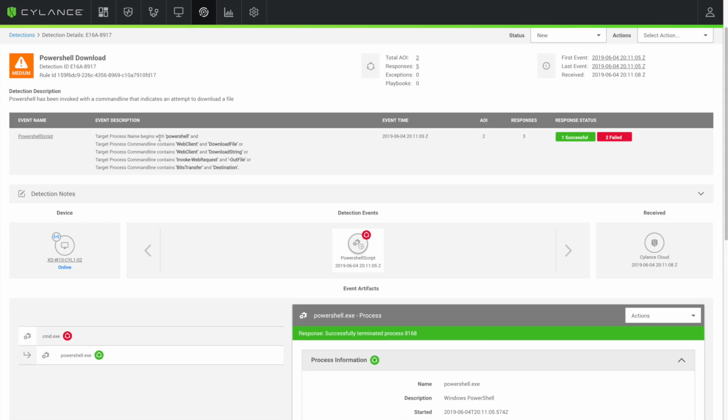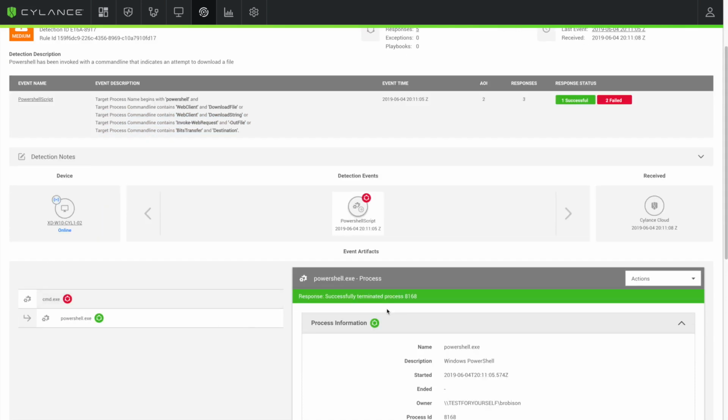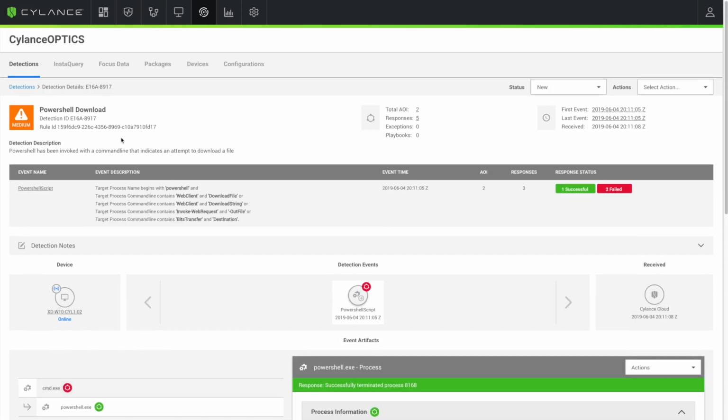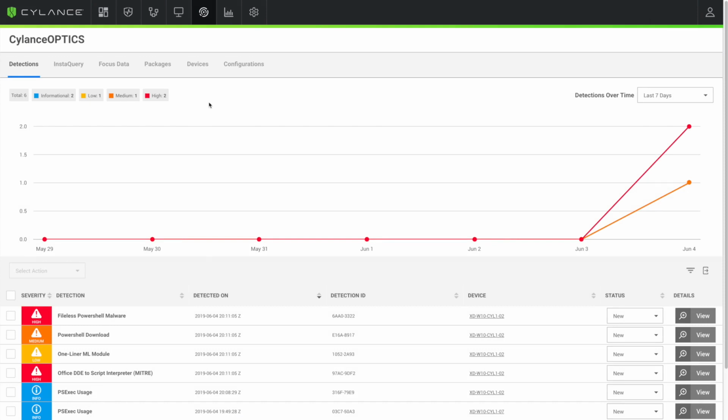So basically you can see here that the rule is built looking for very specific strings in the output. Again, this one was able to kill the PowerShell EXE process, and basically the combination of all of these things happening in the background terminated that attack from actually succeeding.